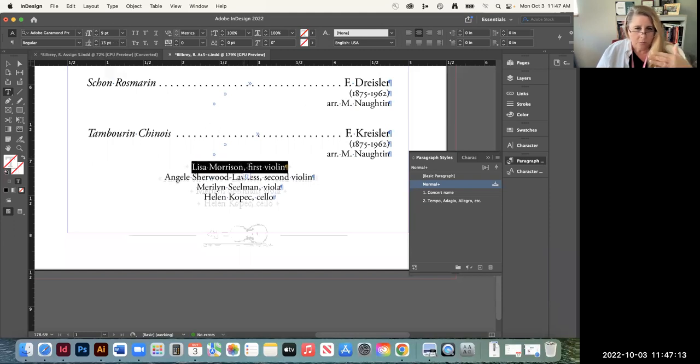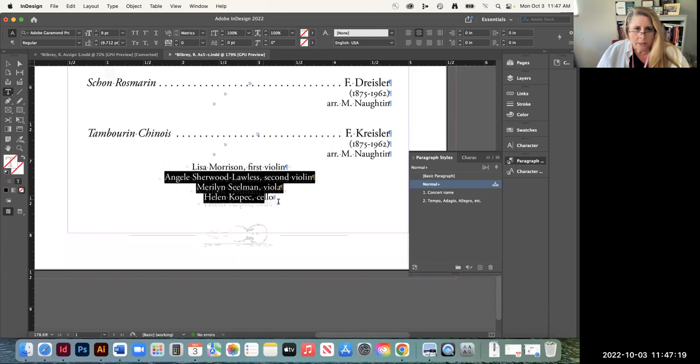So Lisa Morris should be roughly in a position where she's about 13 points leading. And then the other ones, Angel, Marilyn, and Helen, there's going to be more leading, so they need to drop down a little bit. So I'm going to increase the leading for them. There we go. They all have the same amount of space between them. It's just that Lisa has a little bit more space above her.